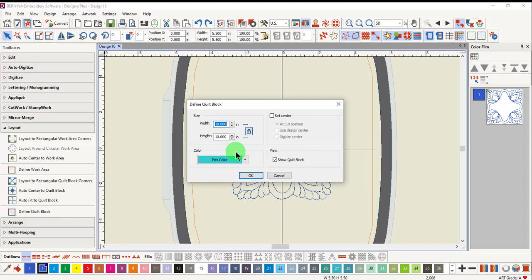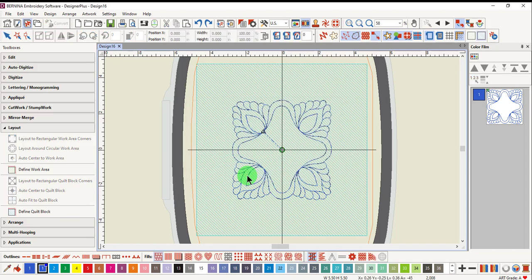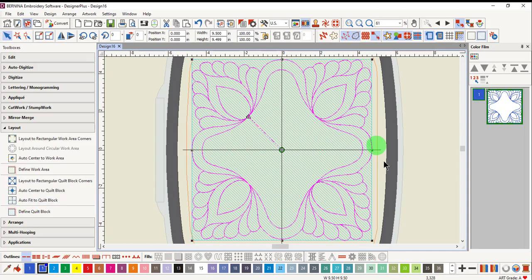Change the width of the design to 9.5 and click OK. Select the design and select Auto Fit to Quilt Block. Now the design will fit within the boundaries of the hoop.